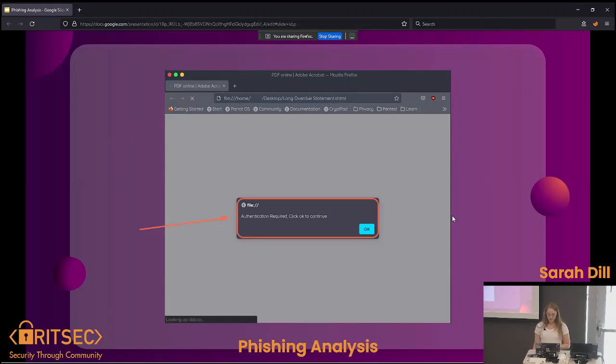Then we have this little alert in the middle: authentication required, click OK to continue. If you were to actually fall for this, if you didn't notice what was in the address bar, there's also some spelling and capitalization issues in there that should probably throw a red flag for you. And then this little thing at the bottom, looking up whatever that is, and whatever was spit out from CyberChef, it's likely an image of some kind. So let's hit that OK button. Let's see what it does.